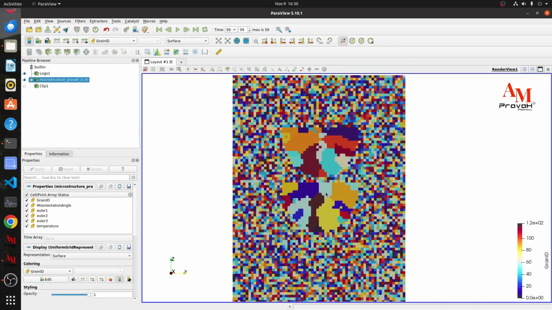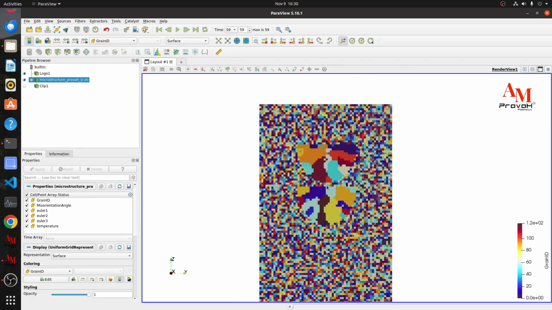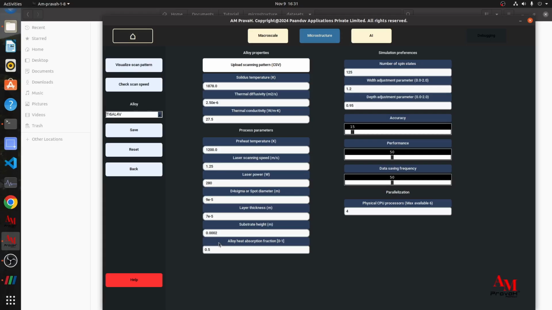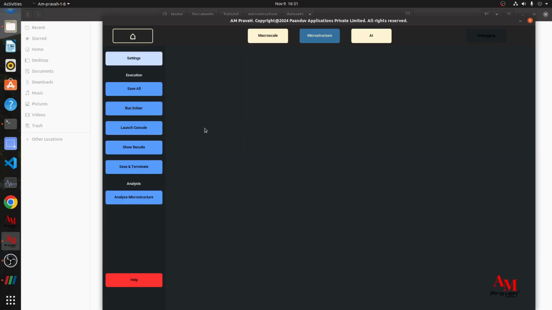So you can see these are two melt pools we got, and you can see these two melt pools have not fused properly. So maybe we will have to decrease our layer thickness, or maybe we have to calibrate our melt pool shapes. So let's reduce our layer thickness to maybe 30 micron. Save it and save all, and I will again run this simulation.